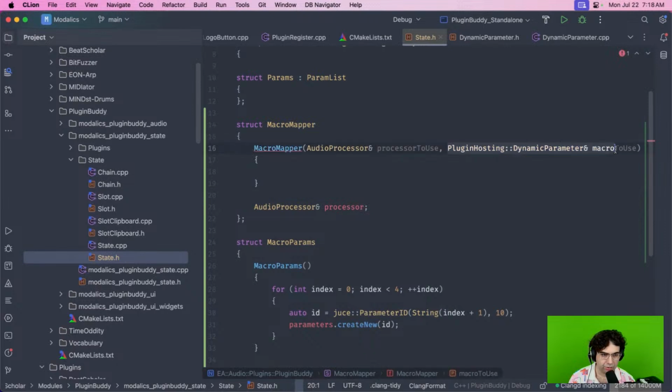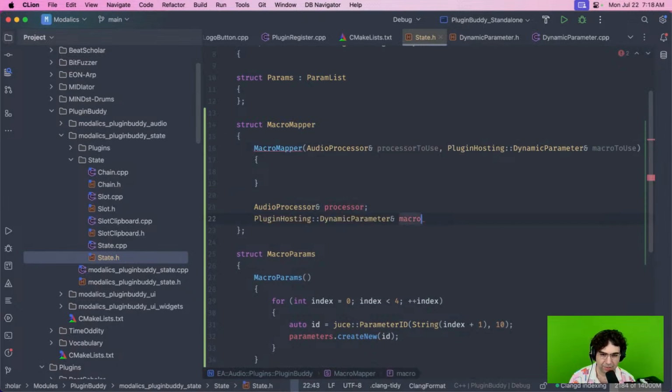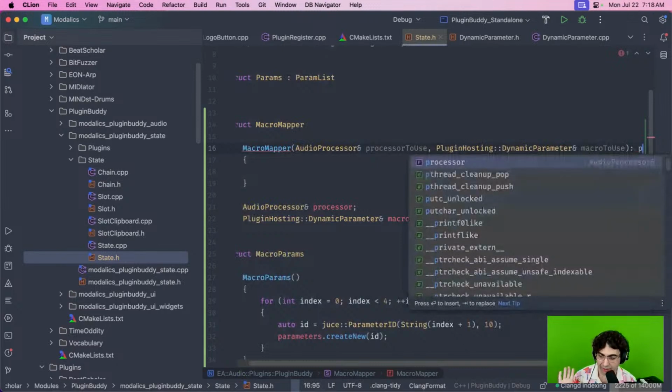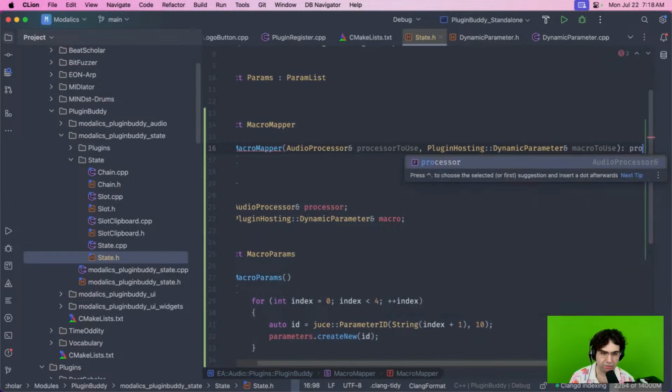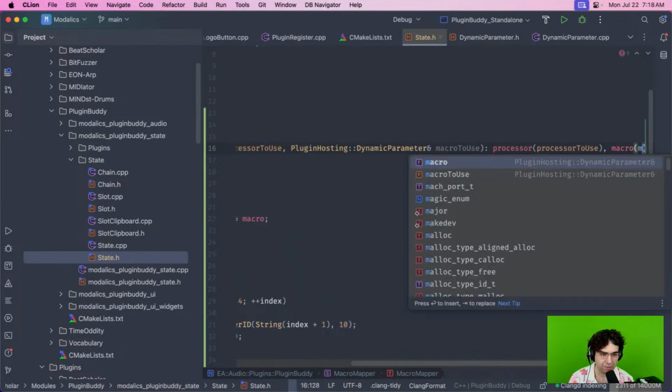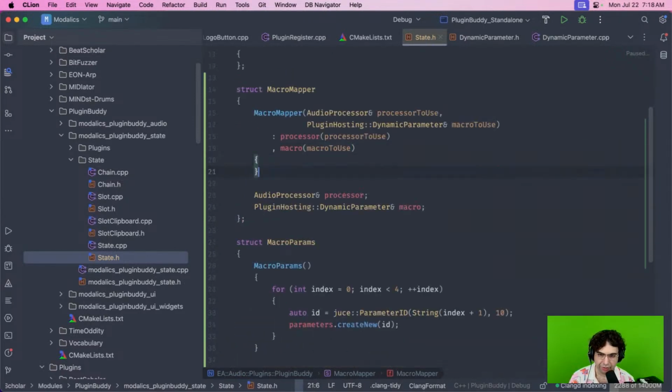Processor, macro to use. Going to store those references, and this class is going to be interesting because it's actually going to just be created whenever we're doing mapping, and then it's going to destroy itself. This class is going to stay alive until either a mapping has succeeded or the user canceled the operation or something. So I'm just going to store these references, macro to use. Good. So this class, just for now, just stores a couple of references.